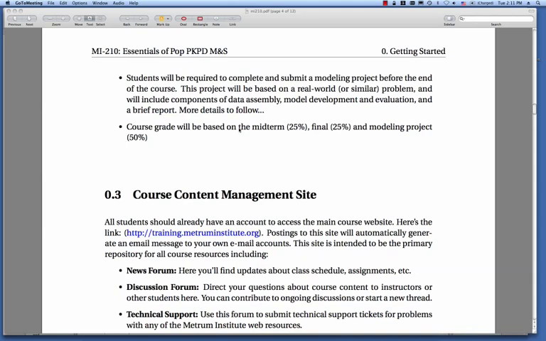Okay, also those who would like to get a certificate of completion will be required to do a project that goes along with this course. And this is going to be a scaled down version of something that you might actually be doing in a real world modeling and simulation application.